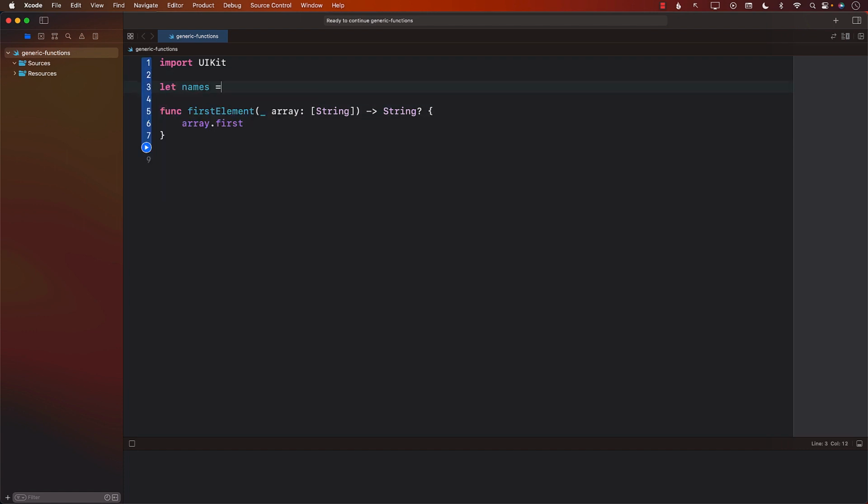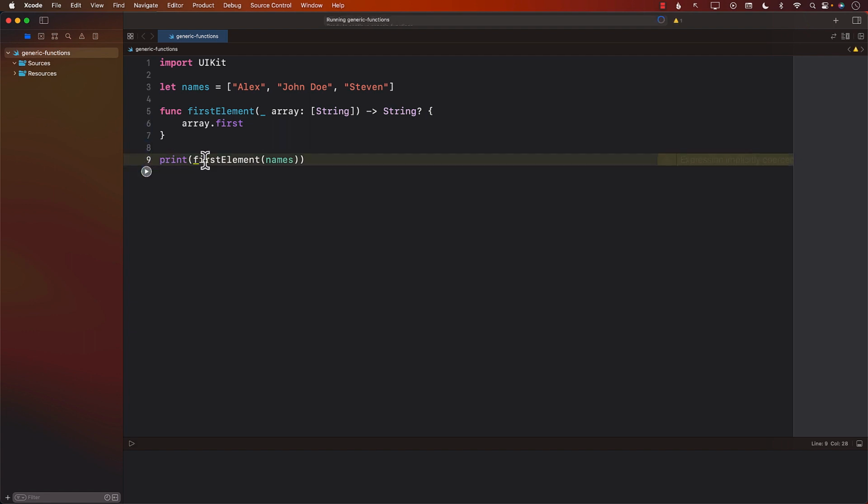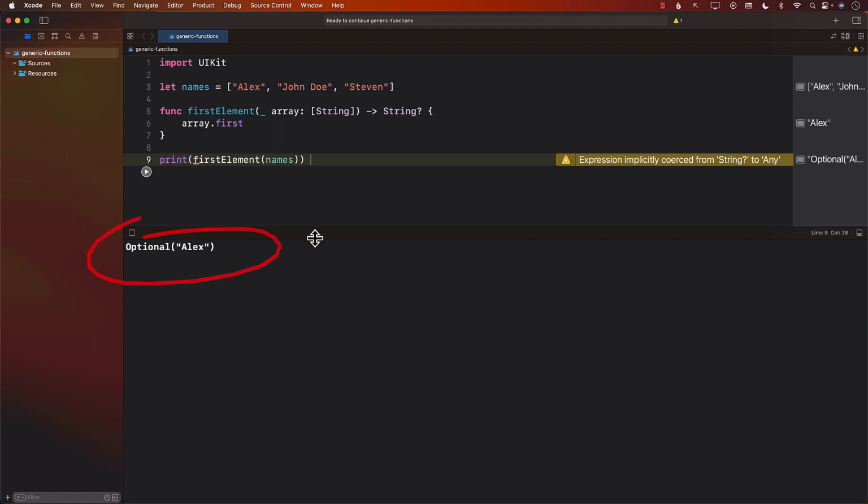So I have names, and I have a couple of different names, Alex, John Doe, and I will have Stephen. If I want to use this, I can call first element. I can simply pass in names, and it's going to return me optional of that particular first element, which you can see is coming out to be Alex.